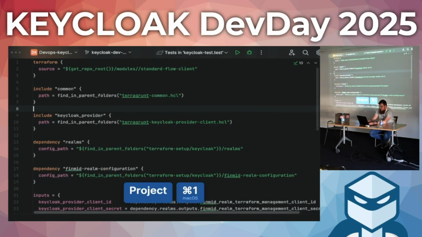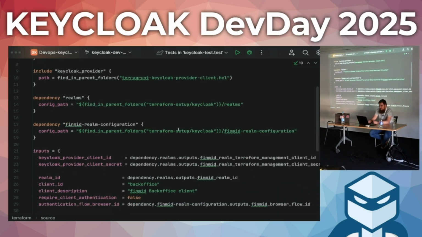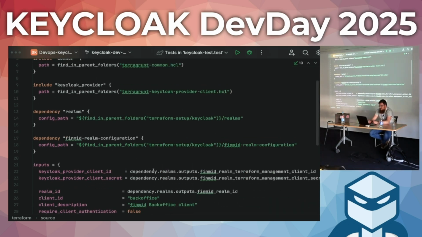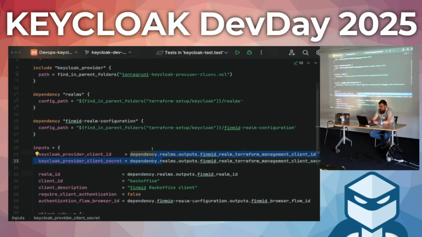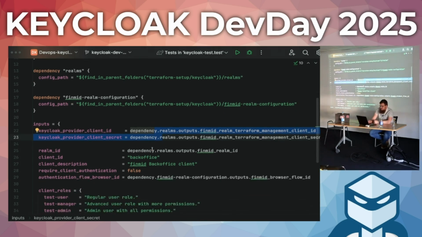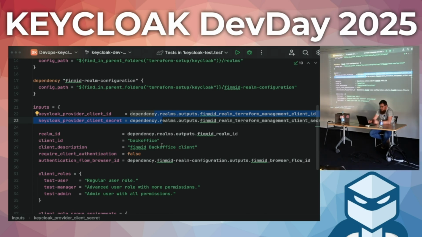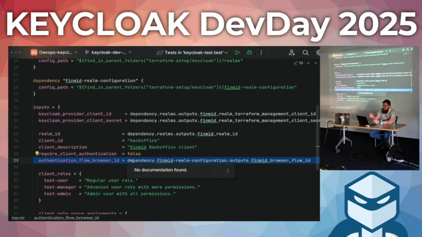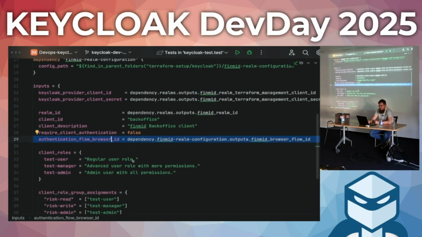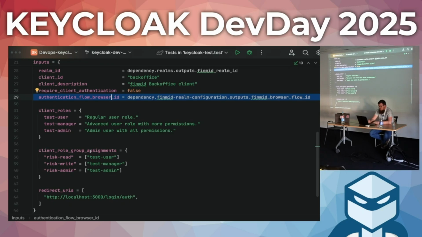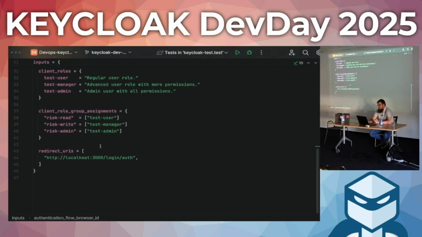Back office, on the other hand, is using the standard flow client, so a client for the browsers. It's quite similar. It also needs a client ID and client secret to be able to talk to Keycloak from the Terraform perspective. In that case, on the SRE side we provision browser flows, like authentication flows, but the client has to attach a certain authentication flow to the client, right? And then we can define client roles, group assignments, redirect URIs, and so on and so forth.